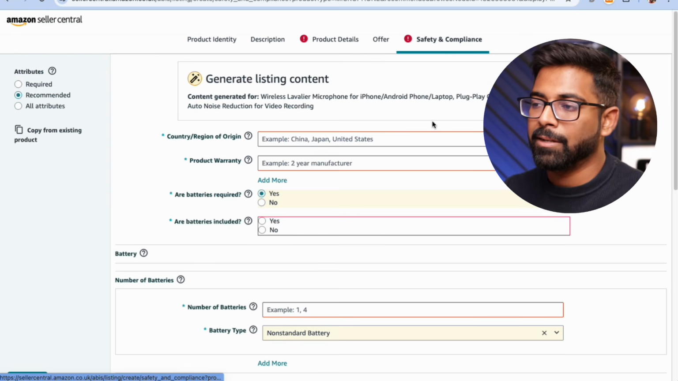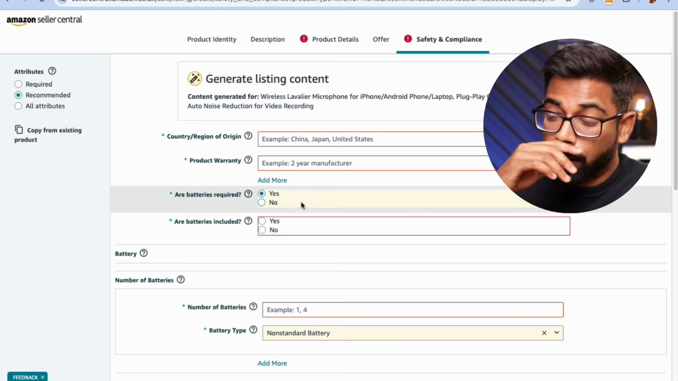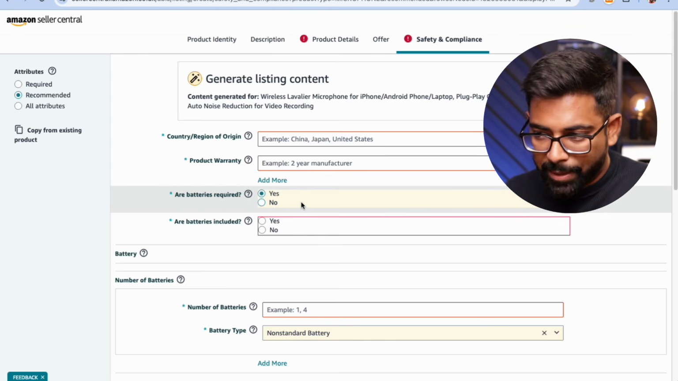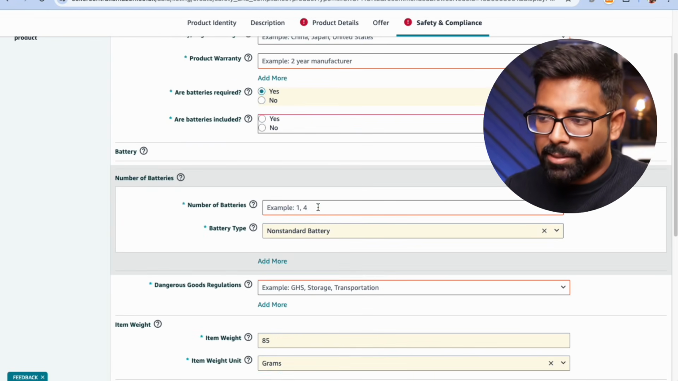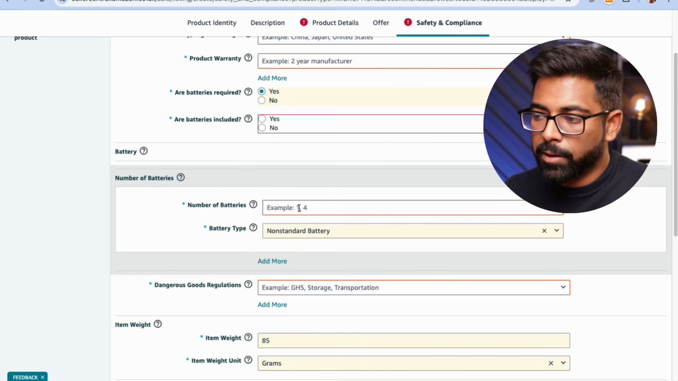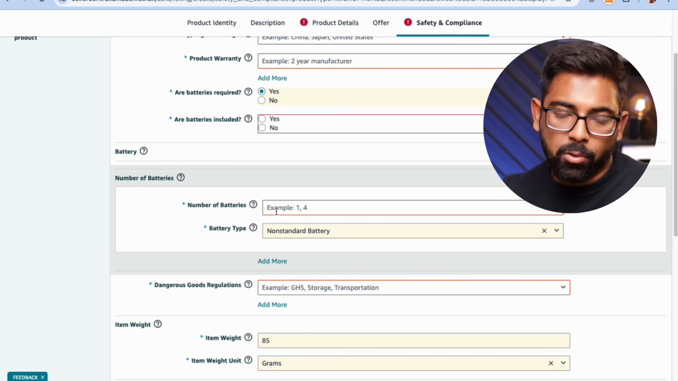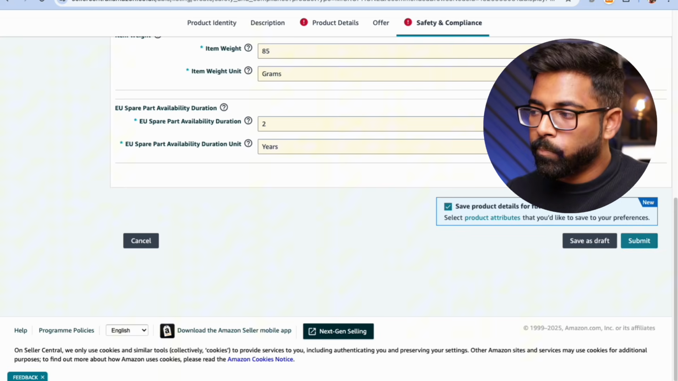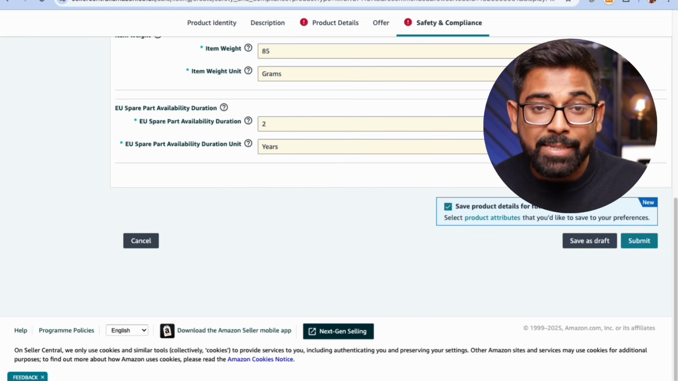And the last one is safety and compliance. For majority of this part, you will need to speak to your supplier and they'll be able to provide you with all the information such as number of batteries, dangerous goods regulation. If your product is not an electronic product, you probably won't have this. But once that's done, then you can submit and then your listing will be under review. Now it can take up to 24 hours for the listing to be reviewed by Amazon.